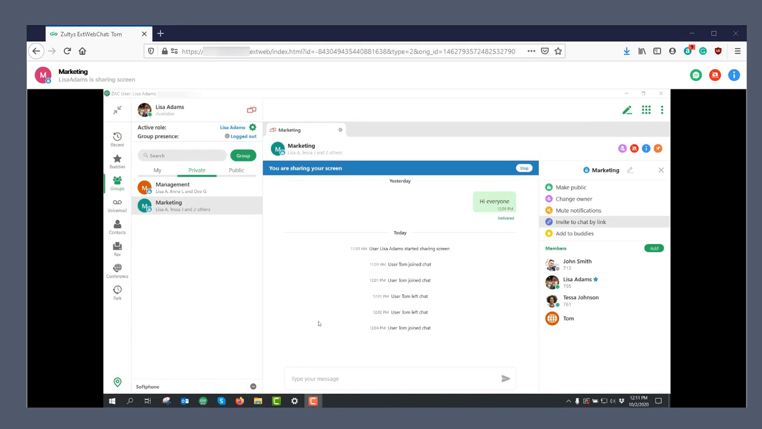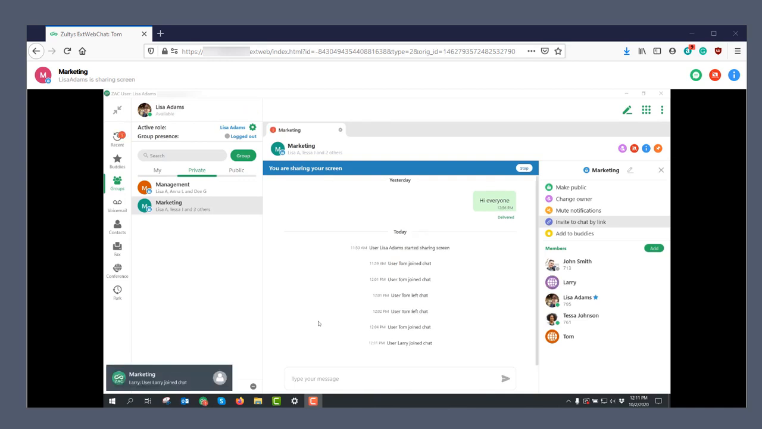And I'm not restricted to inviting just one external contact. If Tom's partner Larry wants to see what we're all looking at, he can click the same link, and just like Tom, Larry now joined our group, and he can look at my screen also.